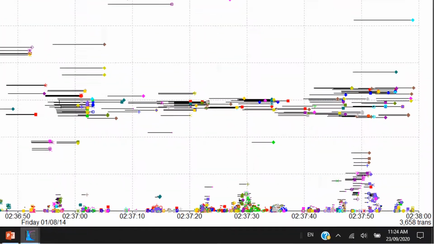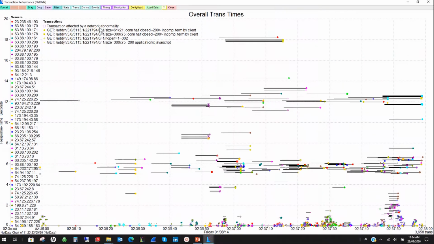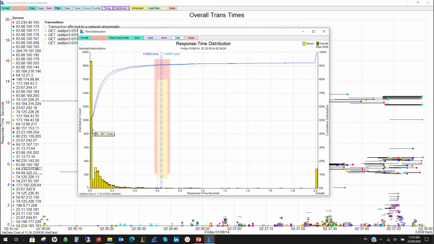And another question we would have would be, there's 3,658 transactions on the page. How many of them were slow? And so we can use this distribution chart. It's a frequency distribution histogram of the timing of the transactions. If I hover there, Alt-Z, we can see that 1861 were in the 10 millisecond category. Now there's a cross-hatching of different colours here.